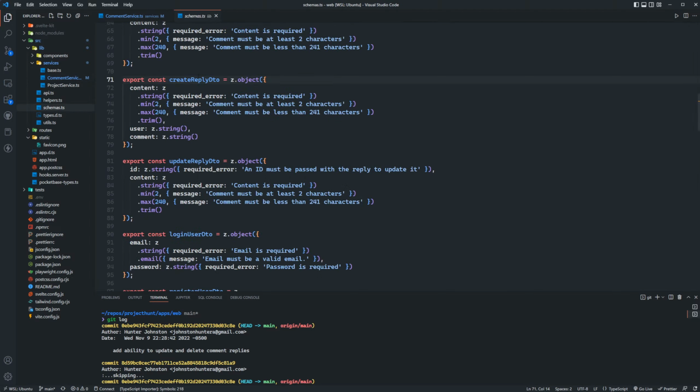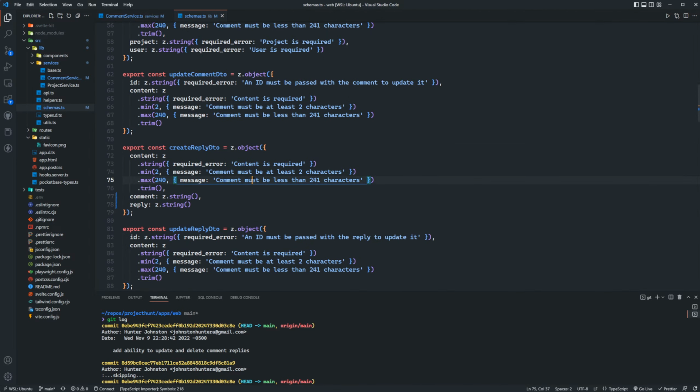So my create reply DTO definitely is not accurate anymore. It's going to have a comment, which is going to be the comment ID, and it's also going to have a reply, which is going to be the reply ID. Because I'm going to be creating a comment first. When I create a reply, I'm creating a comment, and then I'm actually creating a reply, and I can handle all of that in the same action. But these will still be different.